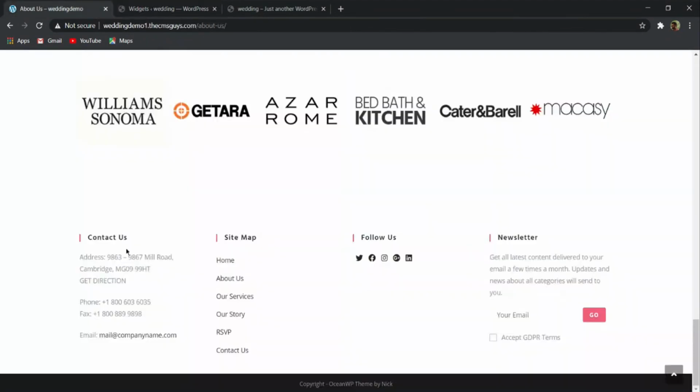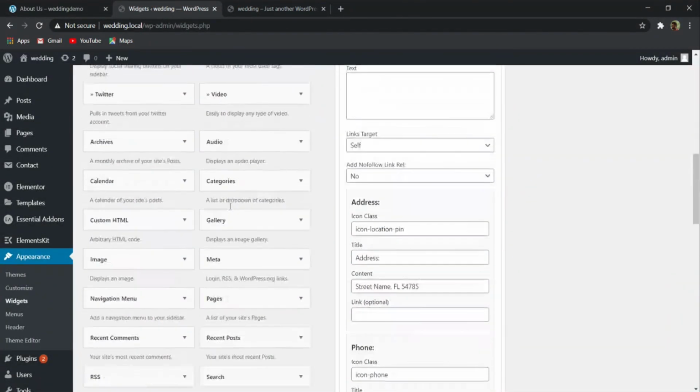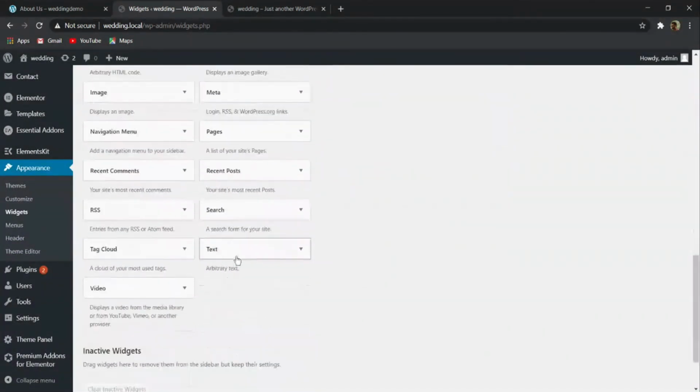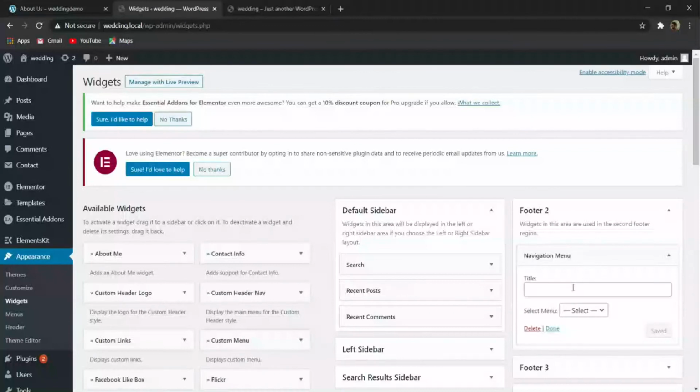So here you can see that on footer 2 we have this sitemap and all the menus. For this again, let me minimize it, and then search for navigation menu and add it to footer 2. In this navigation menu you can select this menu. Here I have selected the main menu and given the title sitemap, and then click on save.